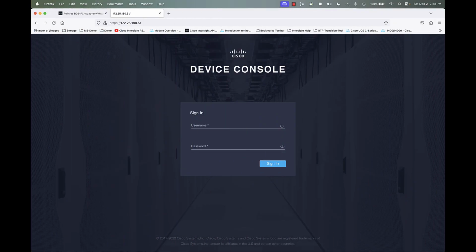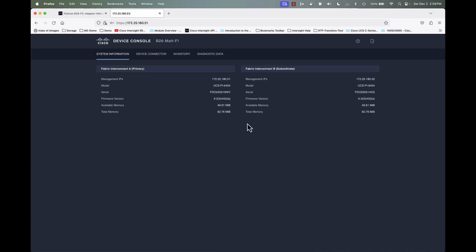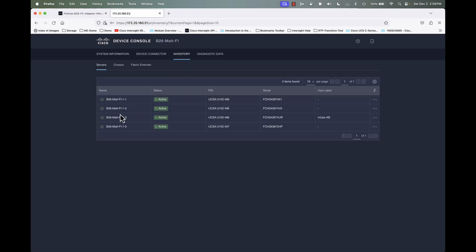Okay, so as far as verification, if you want to check your endpoint, a way you can do that is to log into the device console on the Fabric Interconnect. Okay, so we're going to do that. Okay, and then once there, we can click inventory and we can see our compute nodes. This is X series, so these are X210c M6 blades, or compute nodes, if you would. Okay, so from there, we're going to work with the first node there.